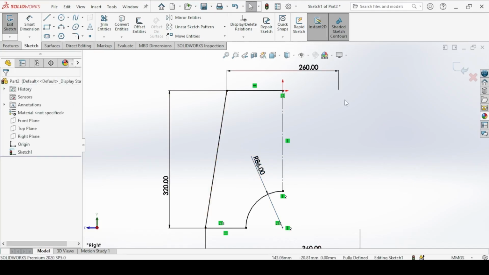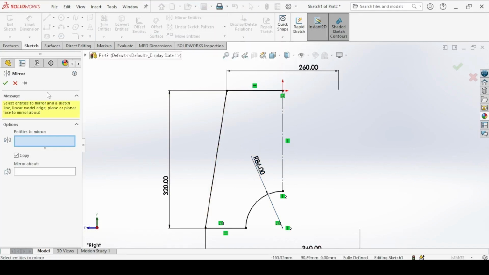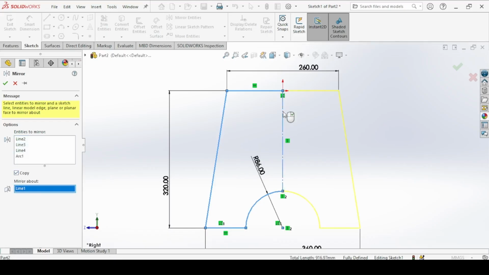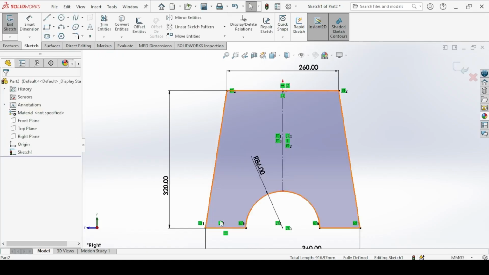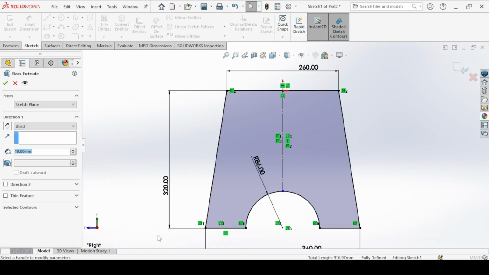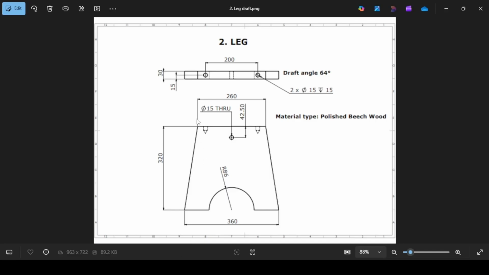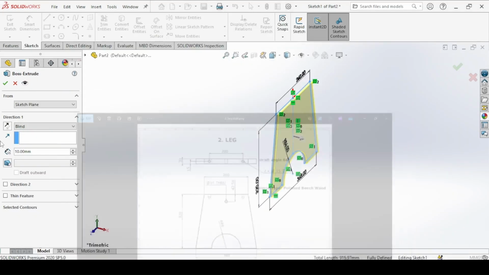So we mirror onto the other side. So with the mirror entities, the entities to mirror, click on this line and this arc, copy, and then mirror about this vertical center line. Okay. The sketch is still fully defined, so we exit. And the thickness is 30 millimeters.